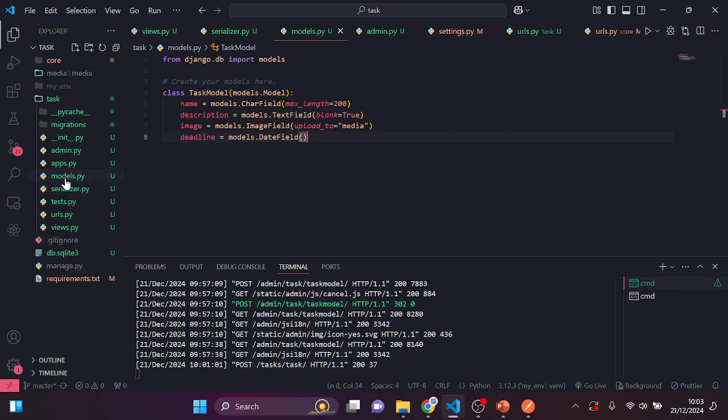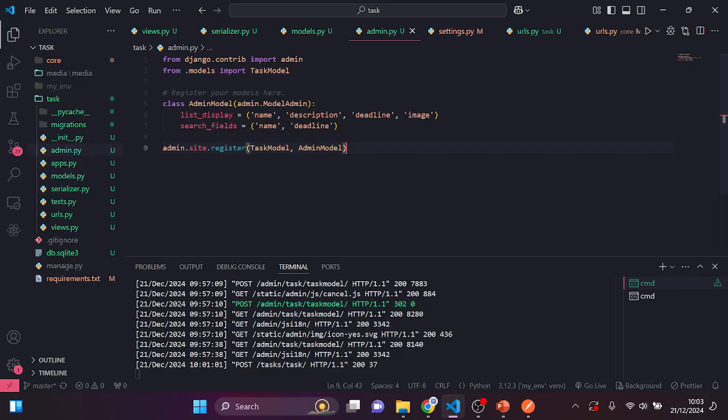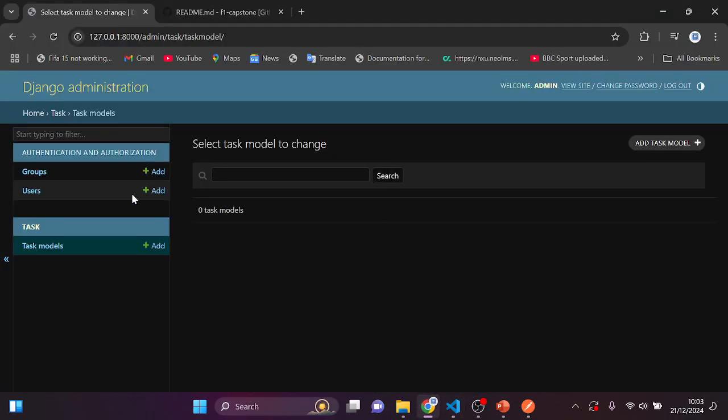And I've written the instructions already in the admin section right here. So this is list display: we have the name, description, deadline, image, for displaying each of these data once they are added into the database, and this is for searching for a specific data stored inside the database using the admin section. And this is the admin section right here, and at the moment it's empty. I've already created a superuser, so that's the reason why I have access to the admin page.